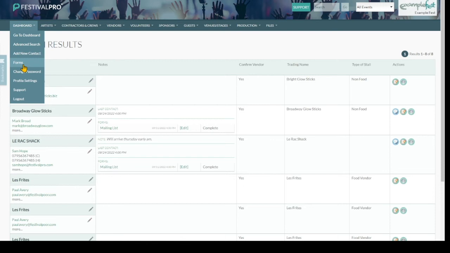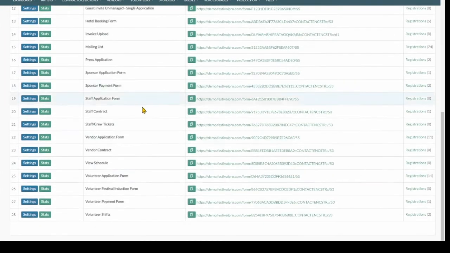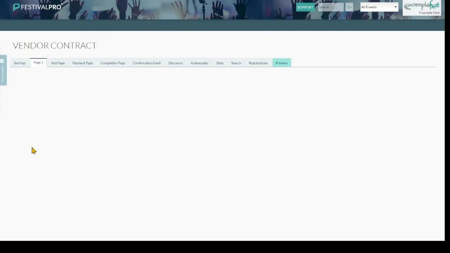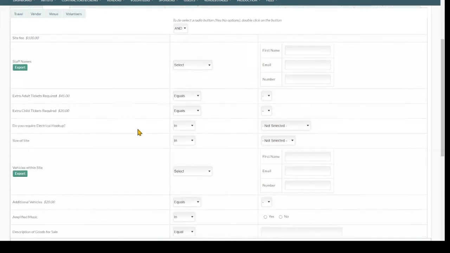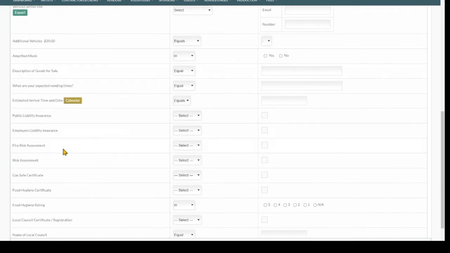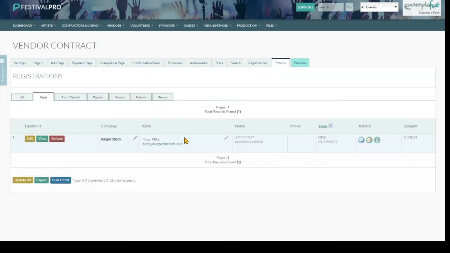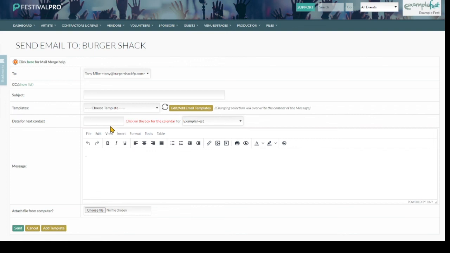And then we can also search the form itself. If we go to our vendor contract form, go to search, here we can find people who have filled in the form but have maybe not uploaded certain documentation, for example. So we can search the form for everybody who has not yet uploaded their public liability insurance. And we can see Burger Shack here haven't. And then we can send a little reminder email to Tony Mike.